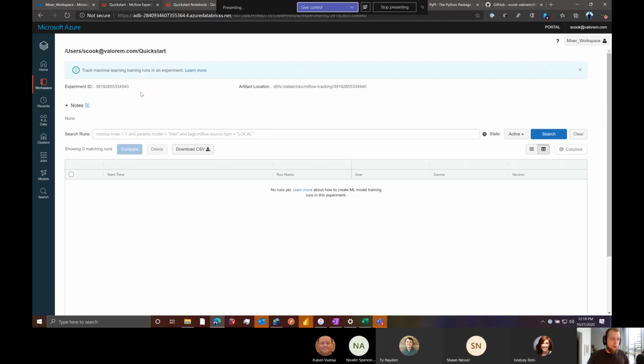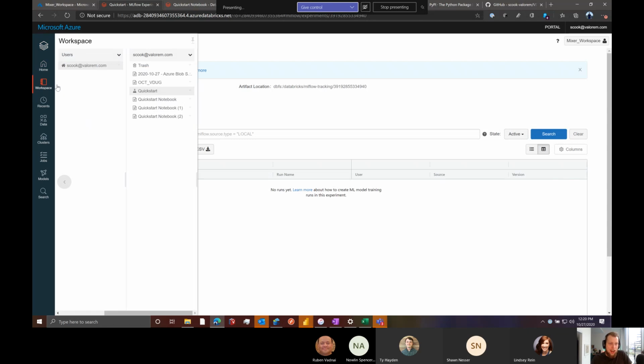You'll see here we have our nice MLflow tracking interface with our experiment ID, everything else. If there were any runs in here, we could go ahead and search them. And then you'll see that this was created as an asset under our home folder, right next to everything else as a quick start notebook.